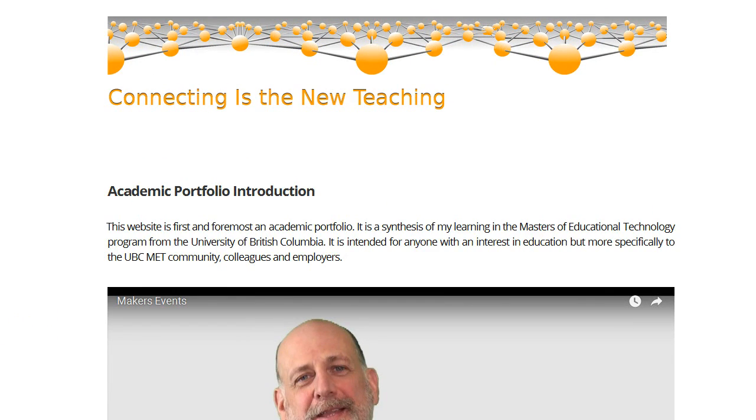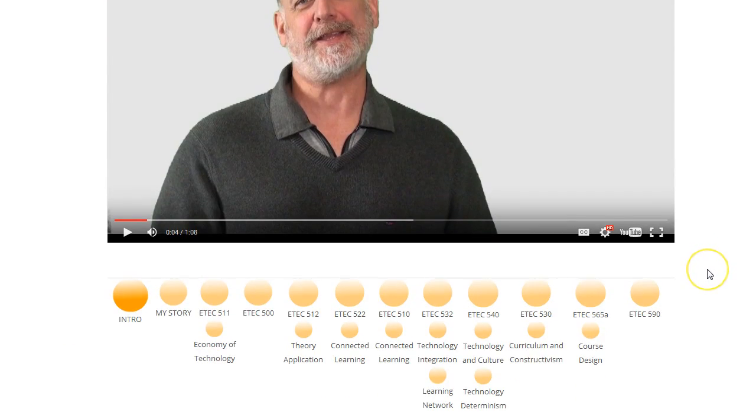You can find your way around the site by using the menu at the bottom of each page. The bright orange node indicates the page you're currently viewing. You can access any other page by just clicking on the node. The smaller nodes lead you to some artifacts that are connected to the node above them.